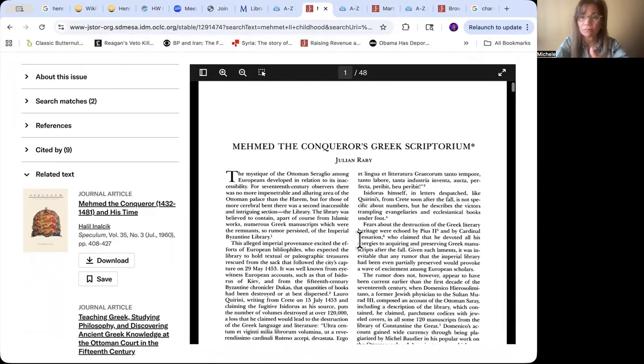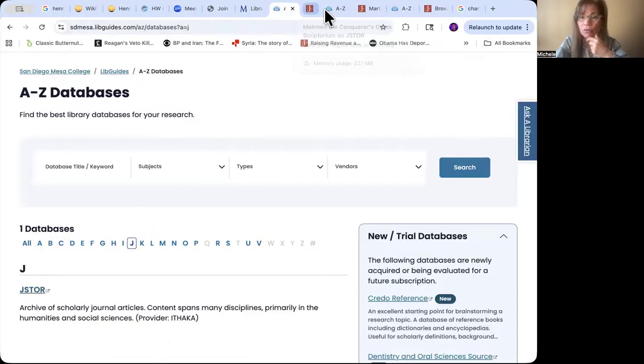If it isn't, and you can see up here it says 48 pages, but that's including the footnotes, and you decide, nah, this is not what I want, then you can just close out and continue on your search. You can continue to look at the search.